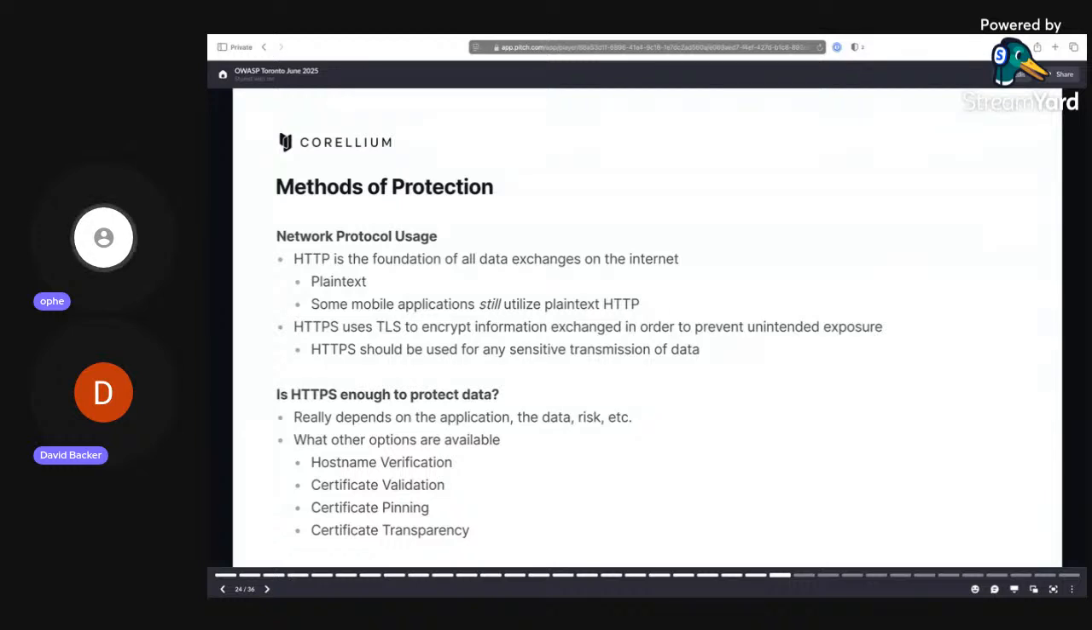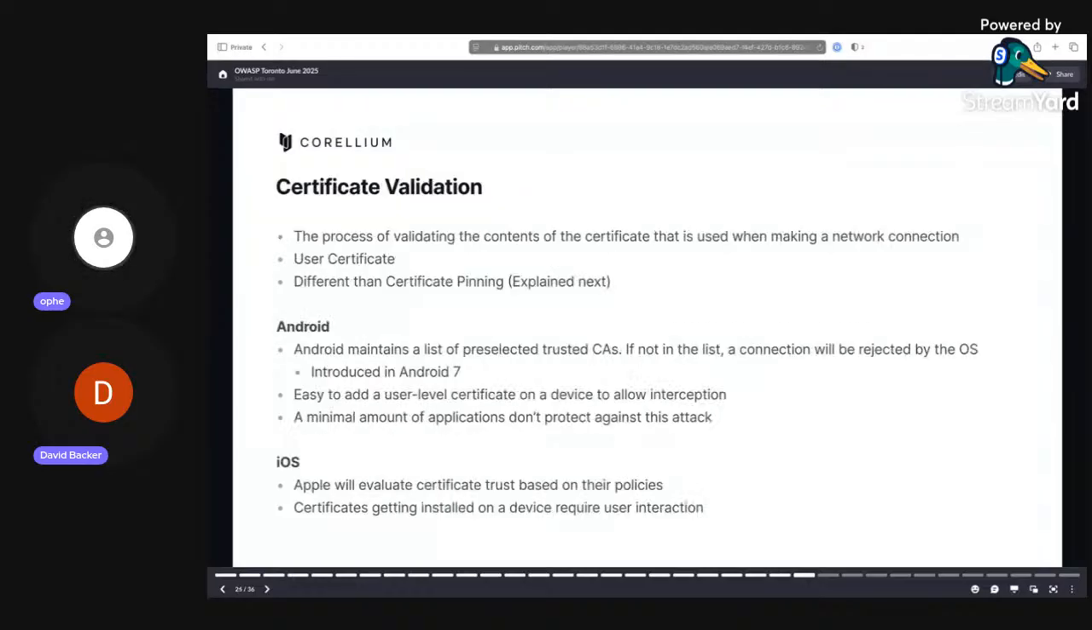HTTPS, however, isn't enough in modern days, depending on the level of sophistication of the application you're developing. So if you're doing something that is key to trust, like a financial application, things like that, in a lot of highly regulated businesses, they're going to go several steps beyond just implementing TLS. And so some of the things you can do are here at the bottom. Host name verification, certificate validation, certificate transparency, and certificate pinning. So we're going to talk about those.